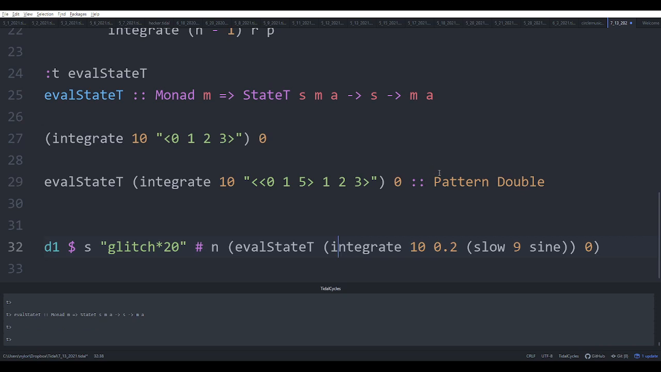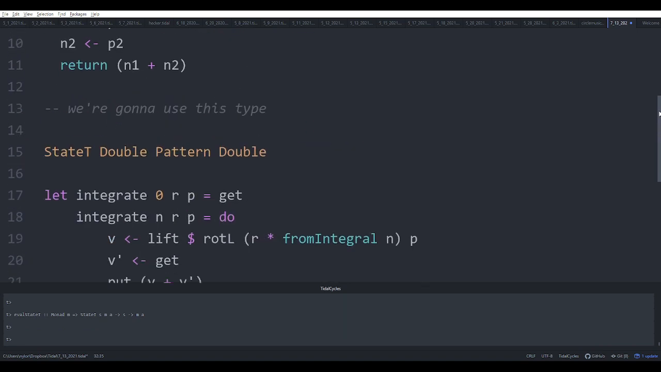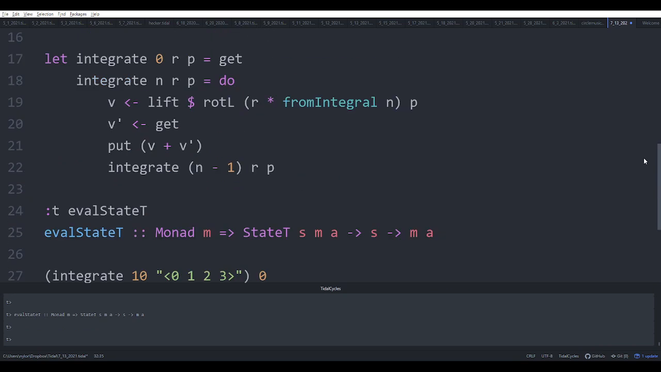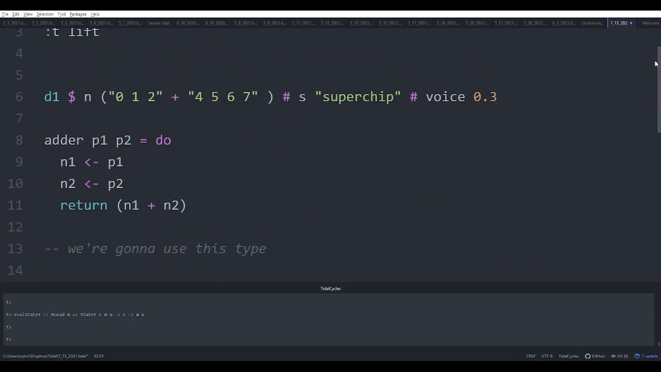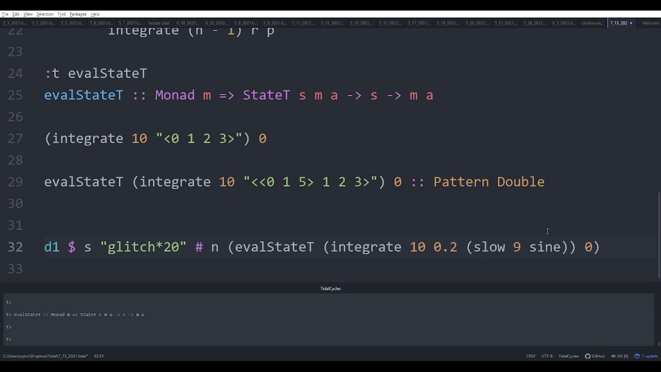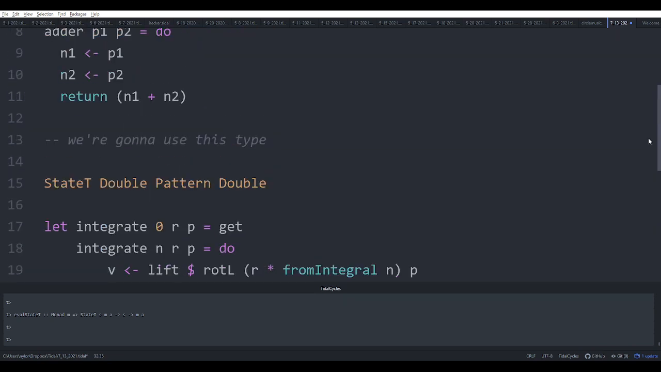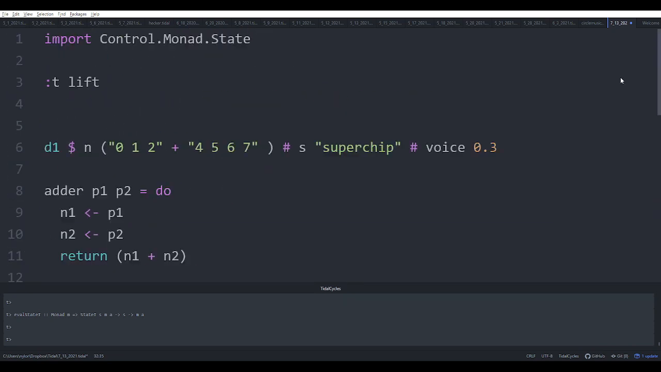So there you go. We can use the state monad to do things like taking a chunk of a pattern across time, combining all its samplings across time, and then turning that into a new pattern. Kind of a sort of integration over the signal. It's a cute trick.